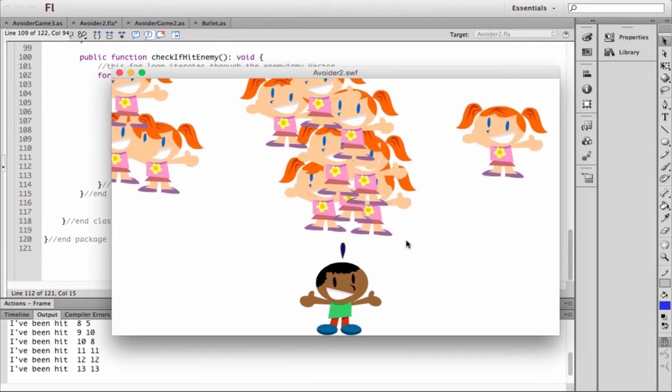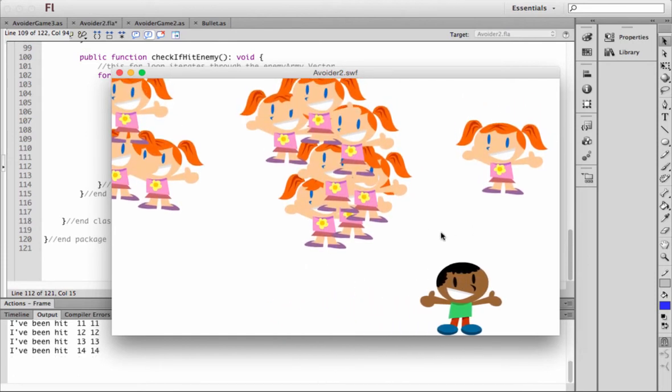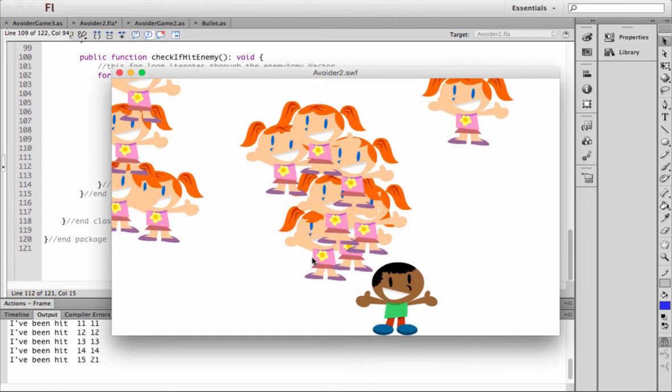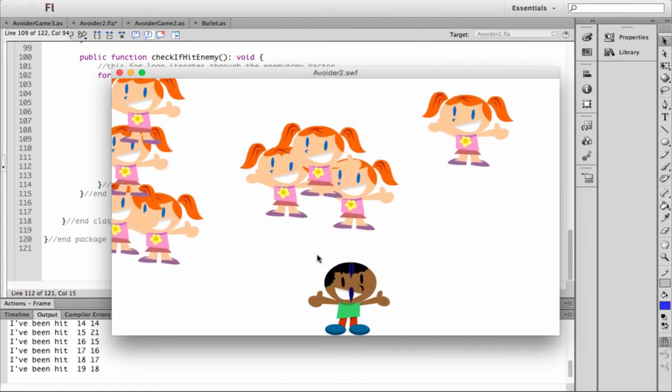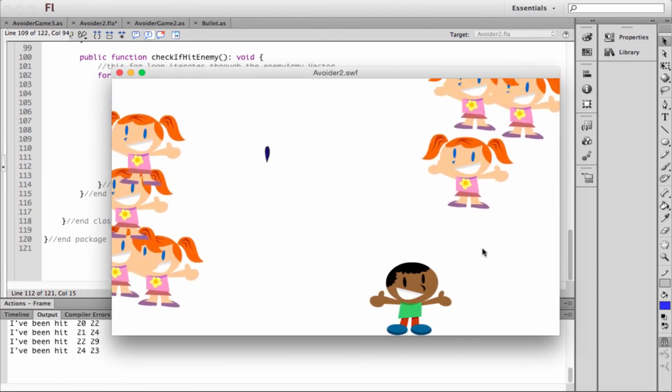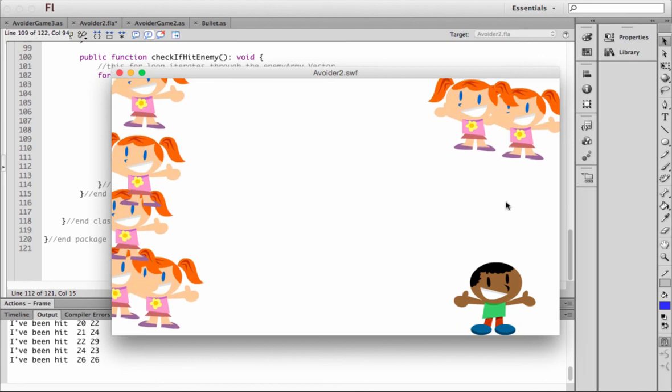In the next video we'll go over how to make an explode sequence for our enemy and how to call that sequence in our code. So we don't just have them disappear from the screen, we could have them also explode.